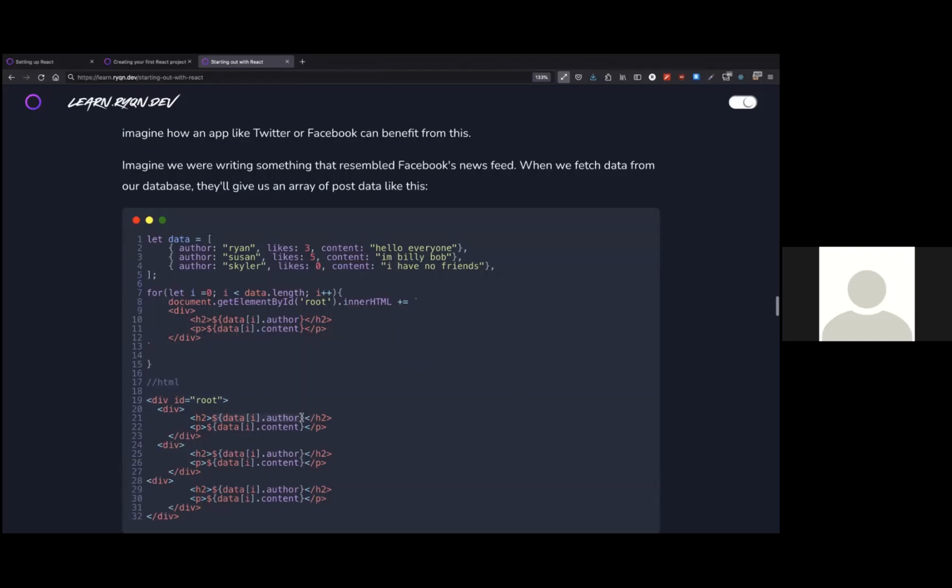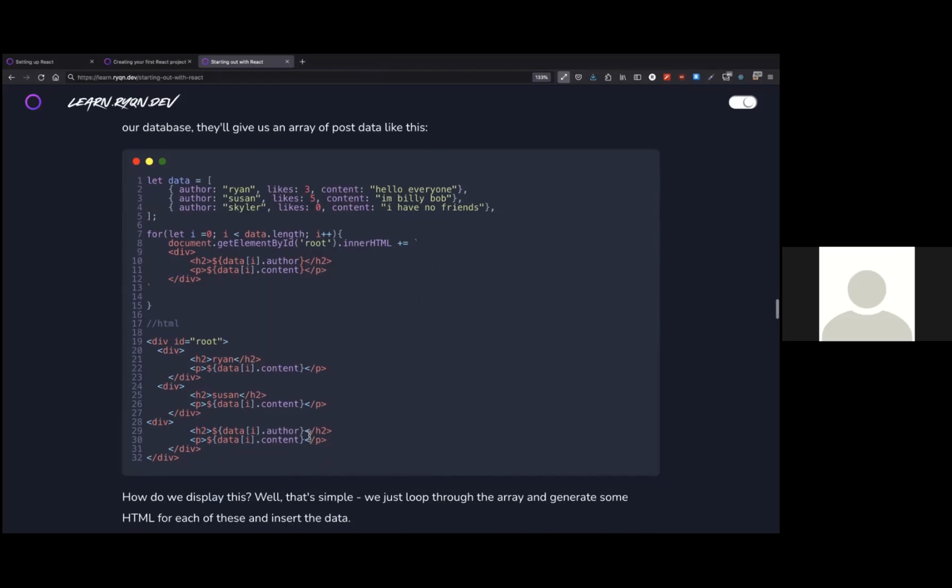And it'll replace every single one of these with what? Data of I.author. The first one is Brian, and then the second one is Susan, and the third one is Skylar. Does this kind of make sense? Just the concept of it. This makes sense? So that's kind of what you're doing, right? But if you were writing Facebook, obviously it would look a little bit more complex than this, but this is the general idea behind it, right? You're transforming data and all this stuff.